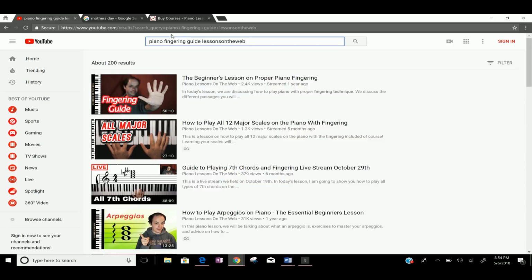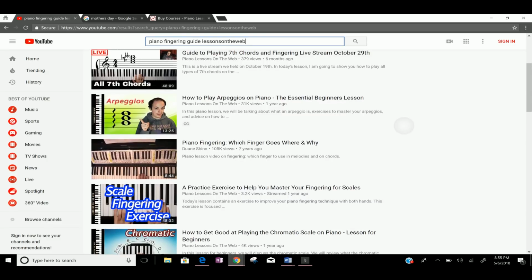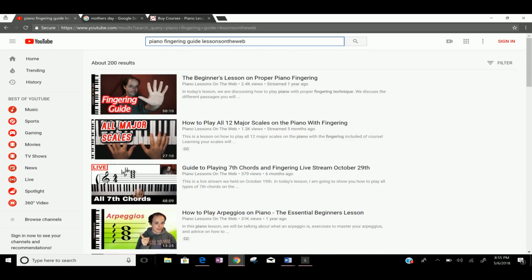What I also recommend you do is actually start learning your scales, because your scales will introduce you to some very basic finger crossings and things like that. So you might even want to check out the lesson right underneath that, how to play all 12 major scales on the piano with fingering. Which didn't perform very well, but that's okay. I'm always looking at that, like, how did that lesson do? So check out the fingering guide. You type in Piano Fingering Guide, lessons on the web into YouTube, and then check those 2 lessons out there.